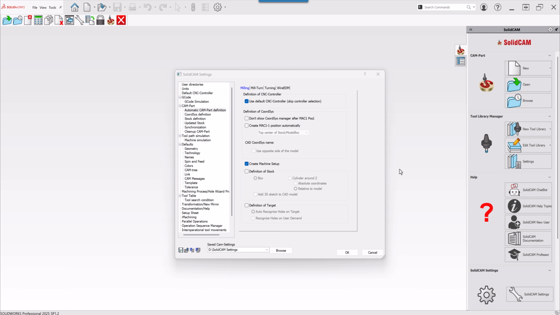This recording and the last recording for our series in creating stock for our CAM part will be reviewing the settings that are relevant for creating stock. First, take a look at the automatic CAM part definition. We have an option of definition of stock to be done the moment we accept our coordinate system.